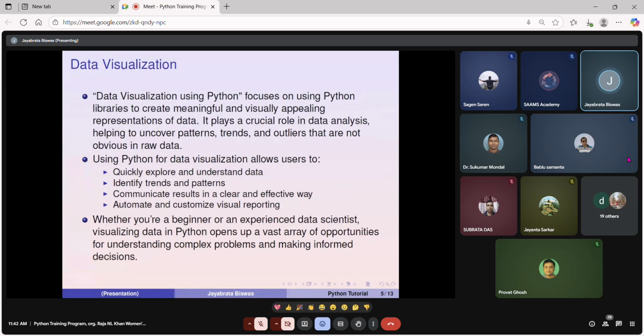Data visualization using Python focuses on using Python libraries to create meaningful and visually appealing representations of data. It plays a crucial role in data analysis, helping to uncover patterns, trends, and outliers that are not obvious in raw data. So using Python for data visualization allows users to quickly explore and understand the data, identify trends and patterns, communicate results in a clear and more efficient way, and automate and customize visual reporting. Whether you are a beginner or an experienced data scientist, visualizing data in Python opens up a vast array of opportunities for understanding complex problems and making informed decisions.